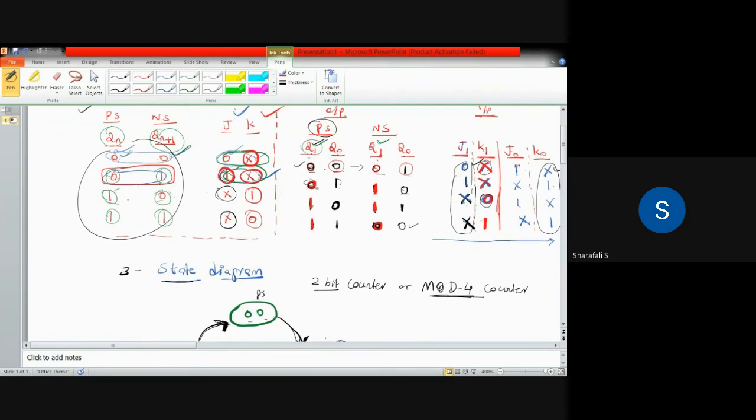So we have this first 1 value, and then the next value is 1 and 0. For the 1 0 combination, that will give me a J value which is a don't care condition, so I will take don't care. And the next one is for Q0. Next one is 0 here and 1 here, so 0 1 I have to consider.